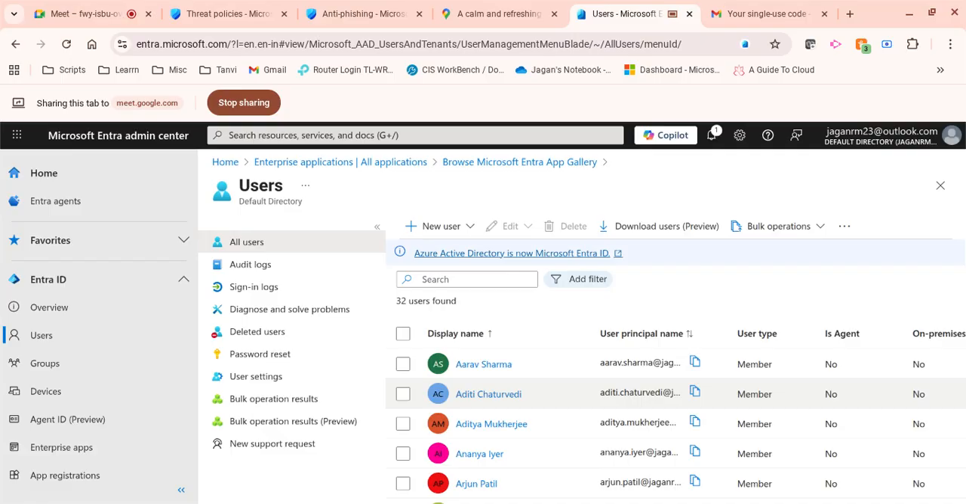No, SSPR is different. For every application, you need to enable it. Say I'm configuring SCIM for AWS between Entra ID and AWS. That will be taken care of on the AWS side. But if ServiceNow is there, you need to configure SCIM for ServiceNow also.